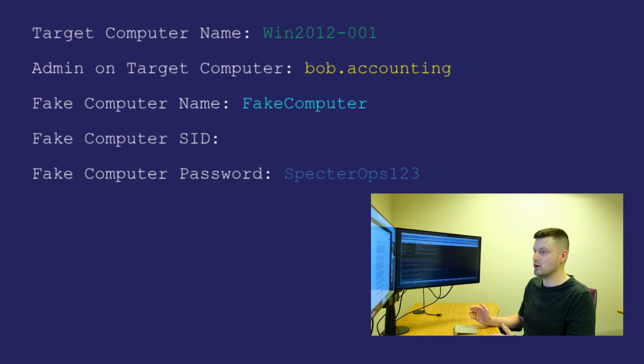And now we need to go back into our notes and keep track of that. The computer name, fakecomputer. The computer password, SpectreOps123.